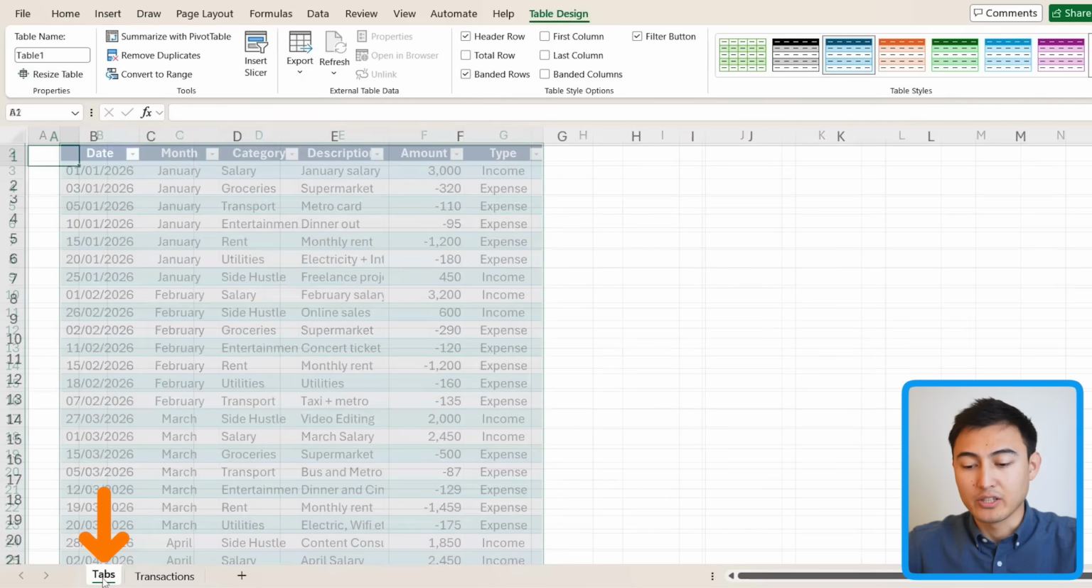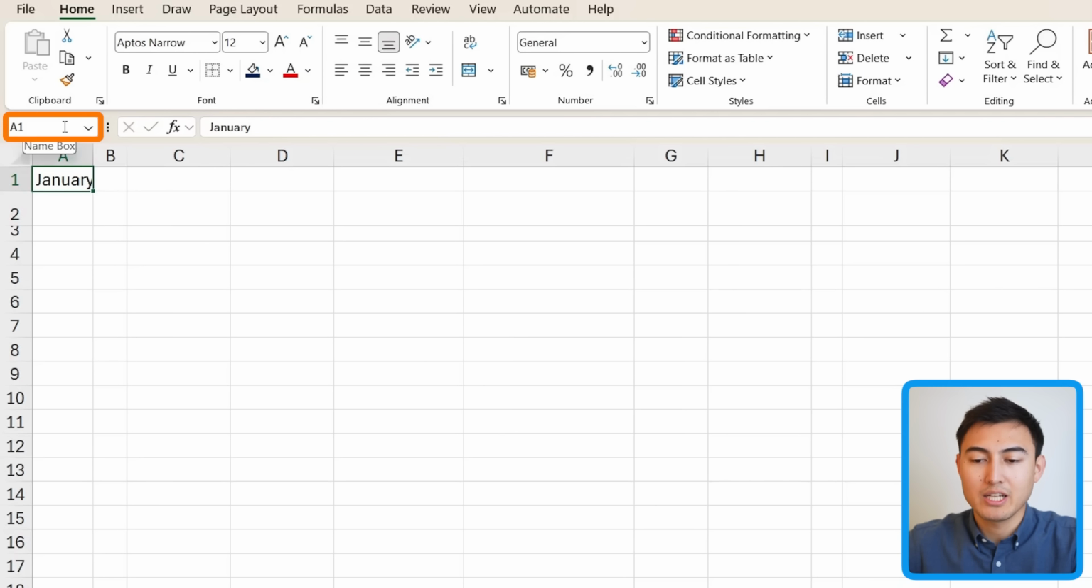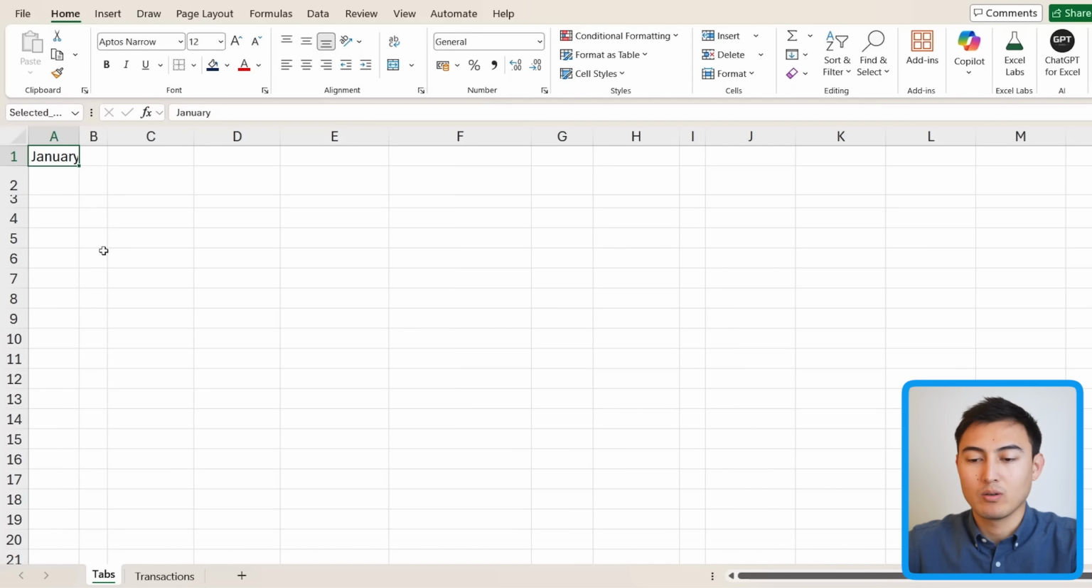Then we're gonna have another sheet where we'll actually add all of the different tabs. Here in cell A1, we're just gonna type January for the time being, and up over here, we're actually gonna name this cell selected_month. This is a very important step, so make sure you follow along.